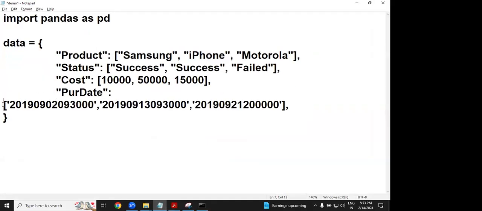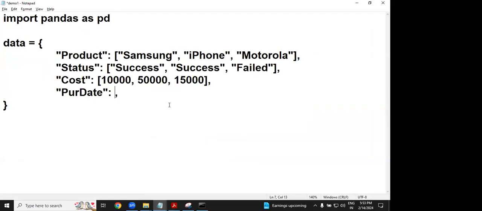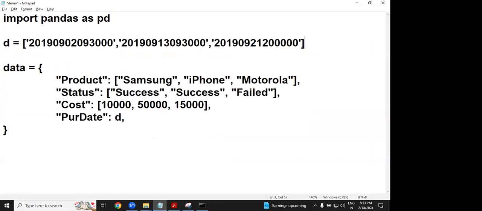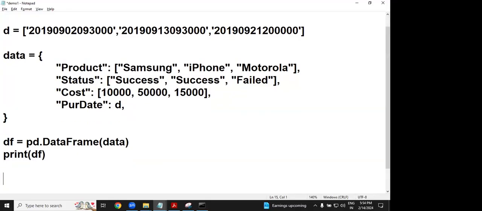Can I say such a big number, right? Cut this one, make it something like a D, and come here, create a small variable D. Is it fine for you? df equals pd.DataFrame of what exactly? Data. During object creation, something will execute. What is that one? Let us execute this one and print df.